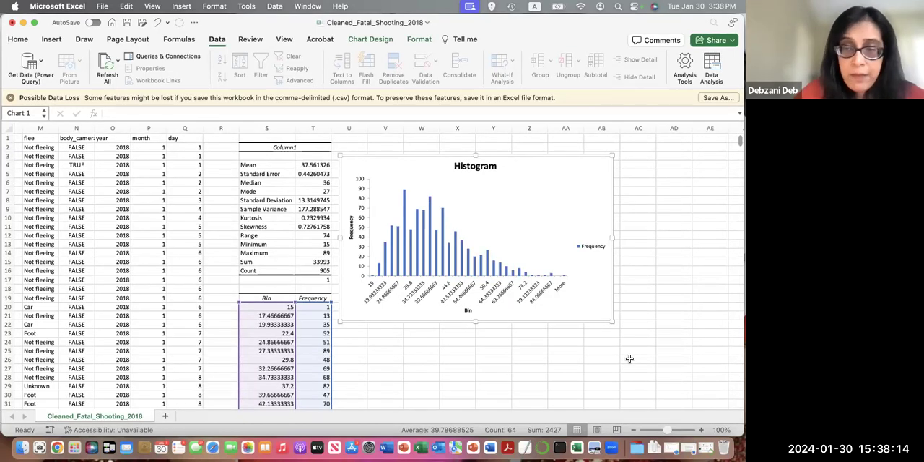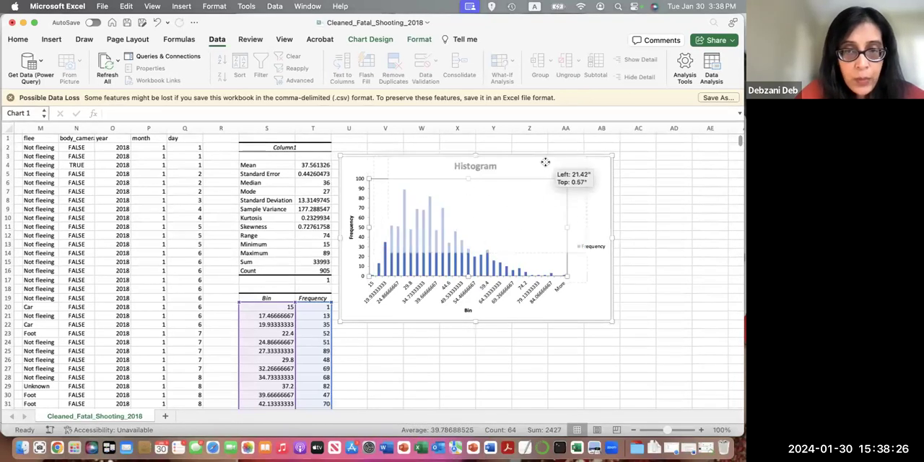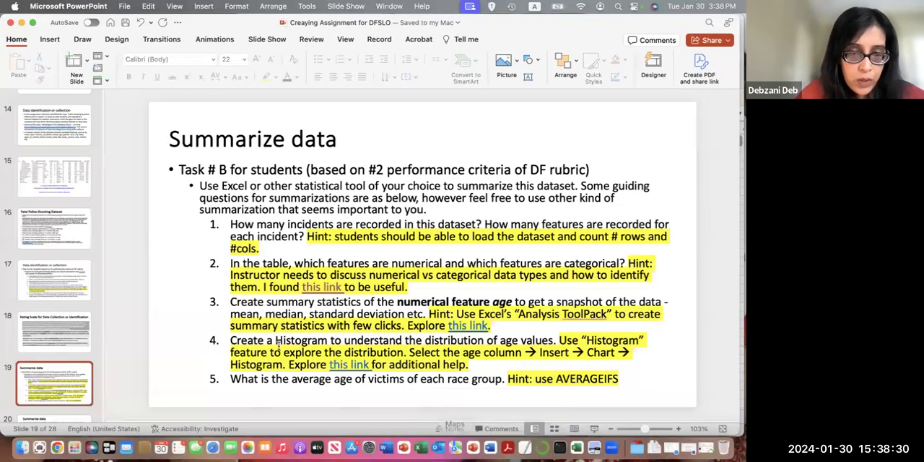And then you can ask many different questions like, what is the most, then second most, age range or something like that. And students will be able to identify and put that visualization into their report whenever they want to. So going back to my questions, the last question is a little bit tricky. What is the average age of victims for each race group?